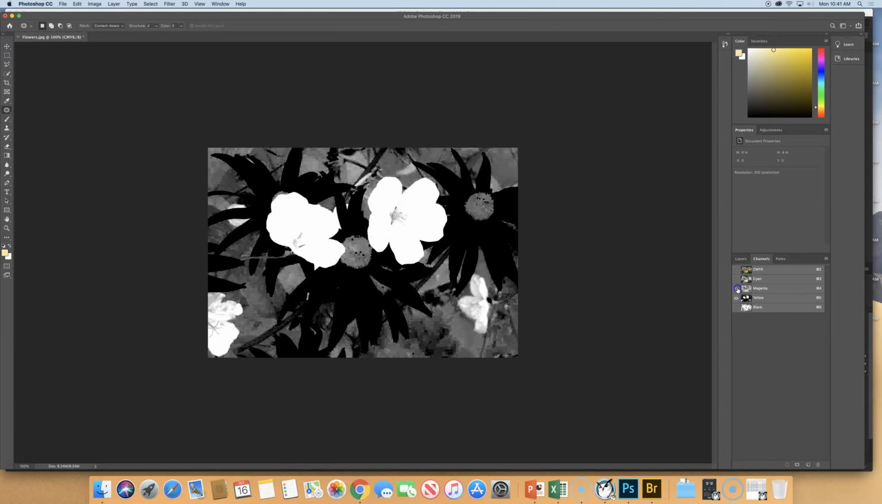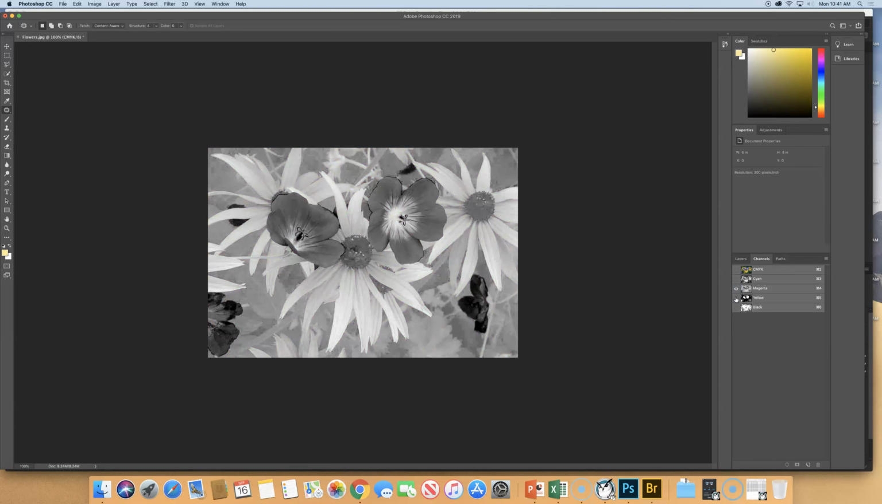Turn that one off and just look at magenta. That's what the plate looks like. If it's gray, it's getting a little bit of magenta ink. If it's white, it's not picking up any. If it's black, it's the lowest part of the stamp that's stamping down.